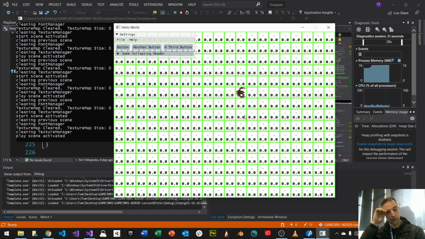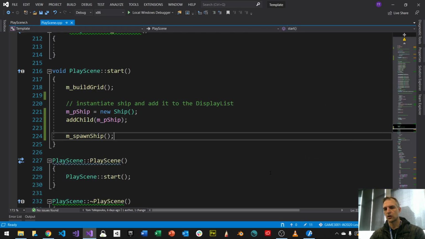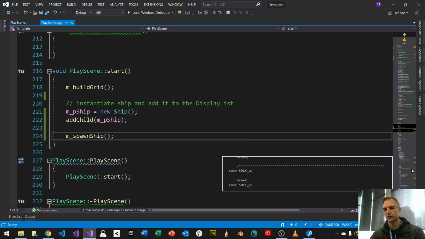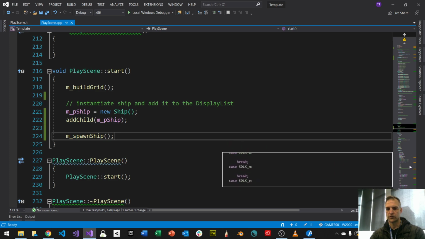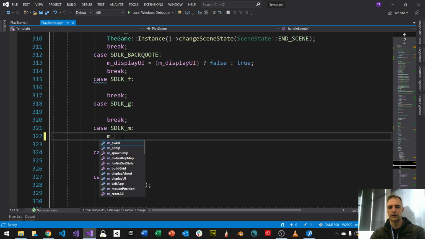I want to press a button, M or this button up here, to move it around without moving from my scene. So that's the next part. I know when I want to press the button, it's inside the input manager, which is down in here. And notice I can inspect it way out here. So there's my M. And I want to call m_spawn ship there too. That calls it whenever I press the M button.